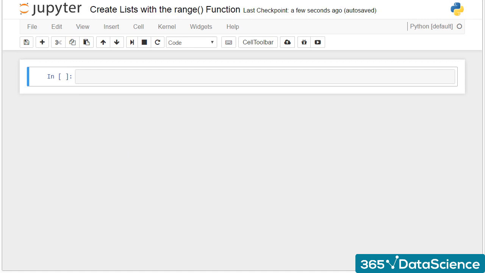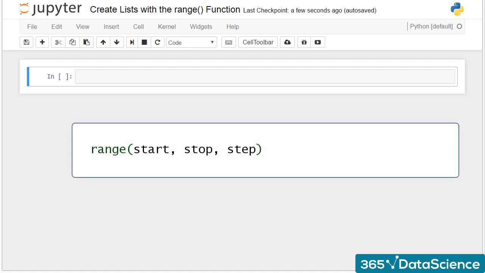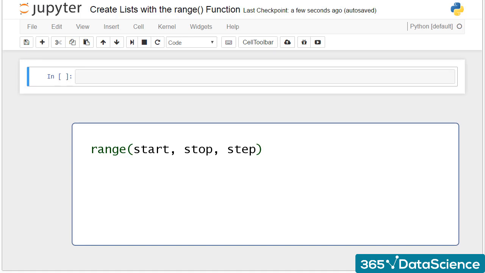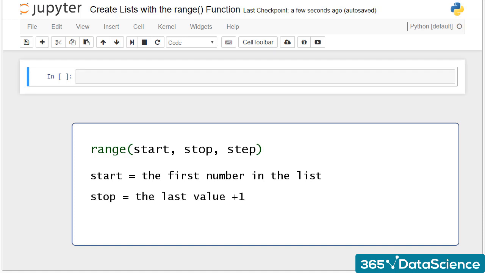Python's built-in range function can help us by creating a list of numbers. The syntax of the function is the following. Type range and in parentheses, mark a start, stop, and step value. The start value will be the first number in the list. The stop value will be greater than the last value in the list. It is going to be equal to the last number plus 1. Just classical Pythonic logic, right?